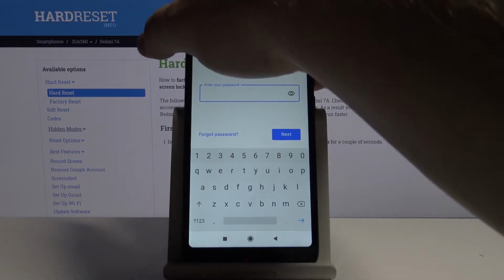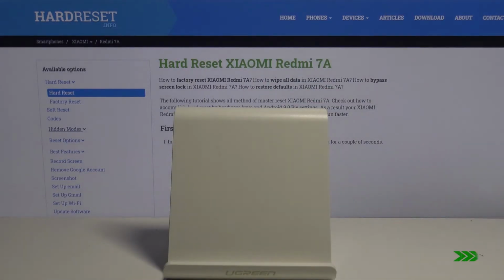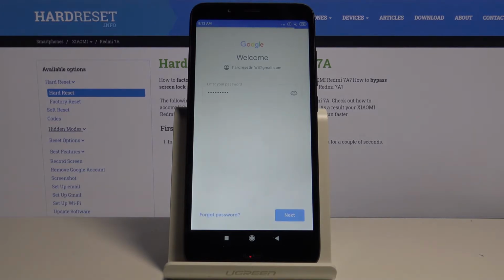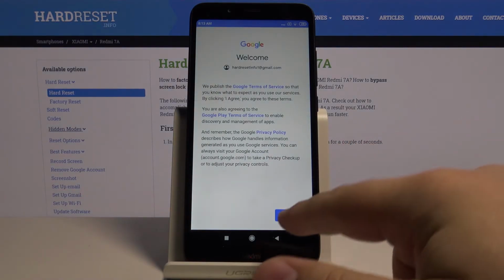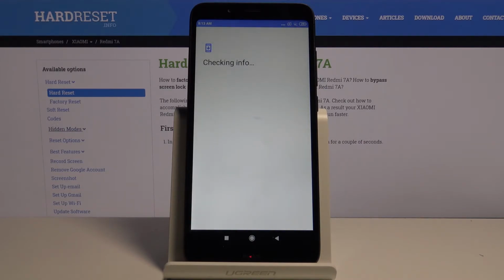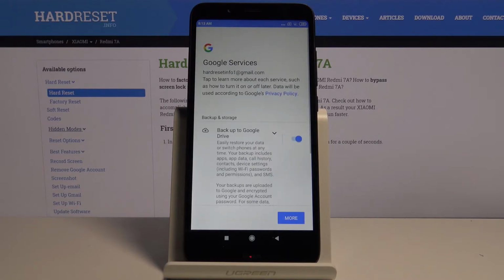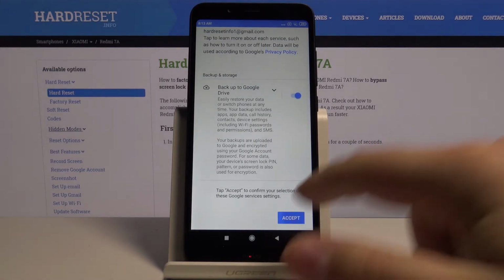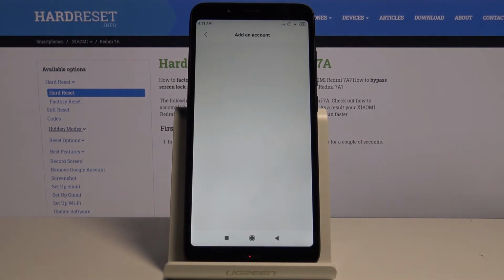Now we need to enter the password, so give me a few seconds. Then tap next. Here tap on I agree. Tap on more and then accept. Let's go back.